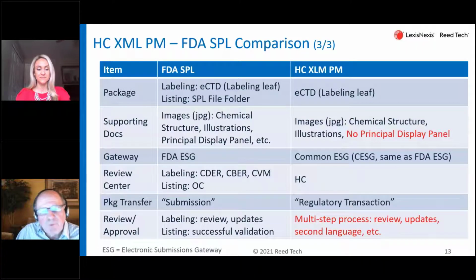Here's a couple more attributes. Packaging: the way this particular information is sent to the FDA is by way of an eCTD, but the listing information is a standalone file submission. So actually the establishment registration and NDC drug label or code requests are independent standalone SPL files.